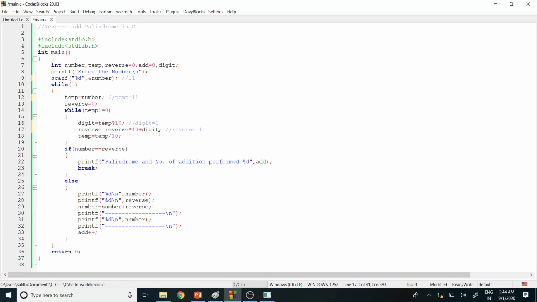In the next step, when you divide temp, 11, by 10, you will have the quotient as 1. So the temp value becomes equal to 1. Now, as temp is equal to 1, which is not equal to 0, it comes back into the loop.